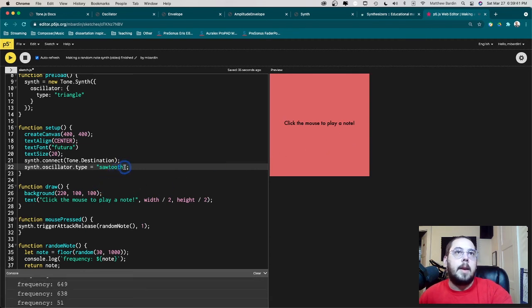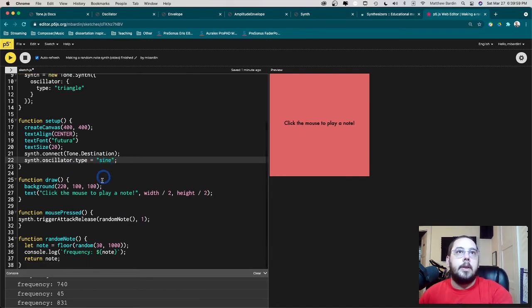We'll go from there. If I wanted to make it sine, I'll play just a few more. You get the idea. We can change what this sounds like with this line right here. So again, just to play a basic note, that's all you need is this line right here, this trigger attack release, and you can specify either a random note, a specific note every time it gets called.